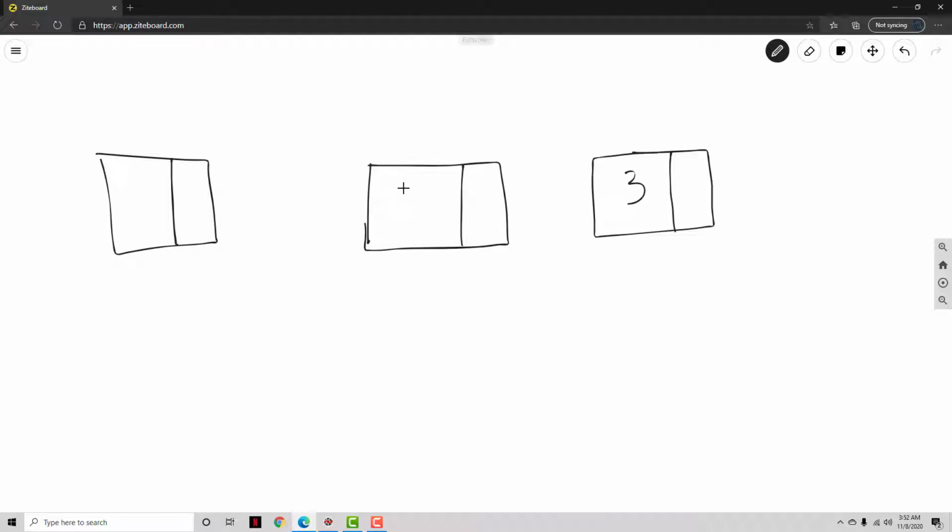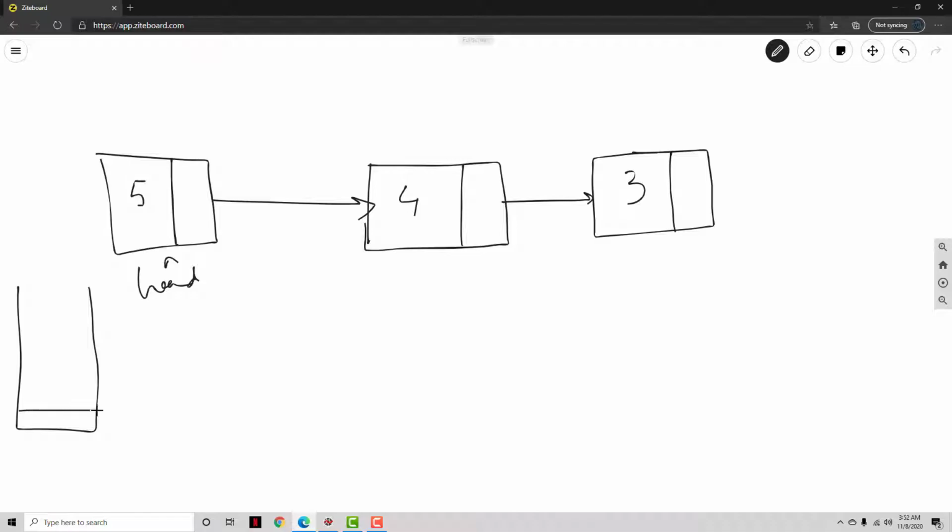So let's say you have 3, 4, and 5, and this goes on and on, right? Okay, so this is your head. So in terms of stack implementation, it's going to look like this, right? 3, 4, 5, not the other way around. It's going to be 5 over 4 over 3.